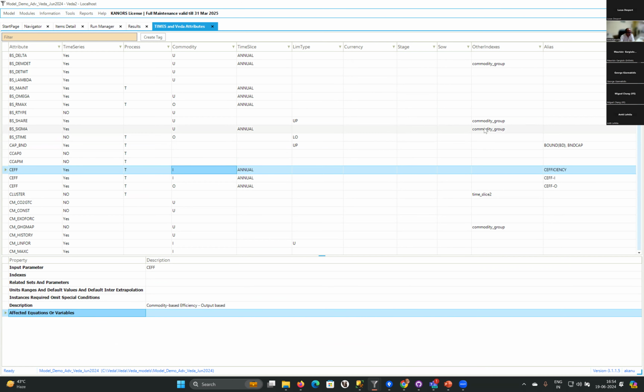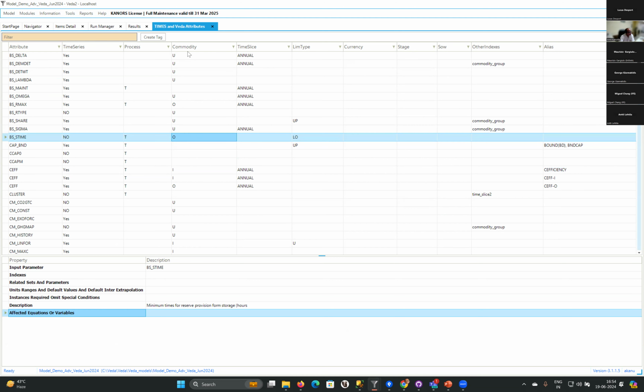And then Maury, you said that some of these are not directly supported as column headers. So I could not find a case. Well, maybe it's my mistake, but all these names can be used directly in the Veda template. Like commodity, limb type, currency, stage, yeah.